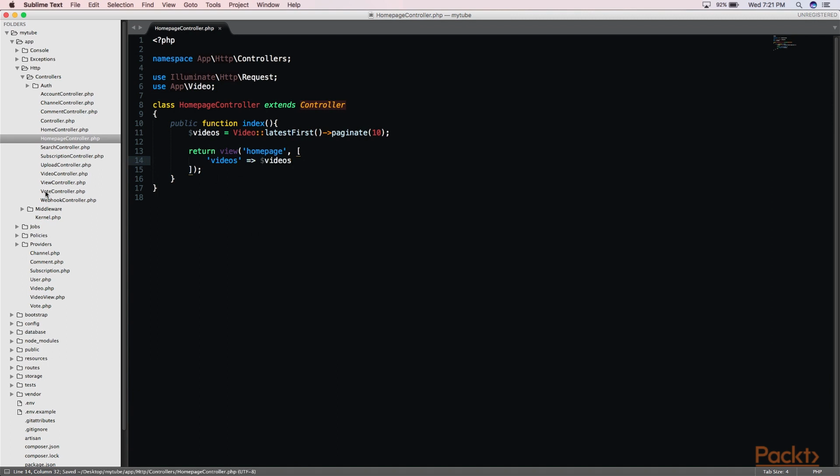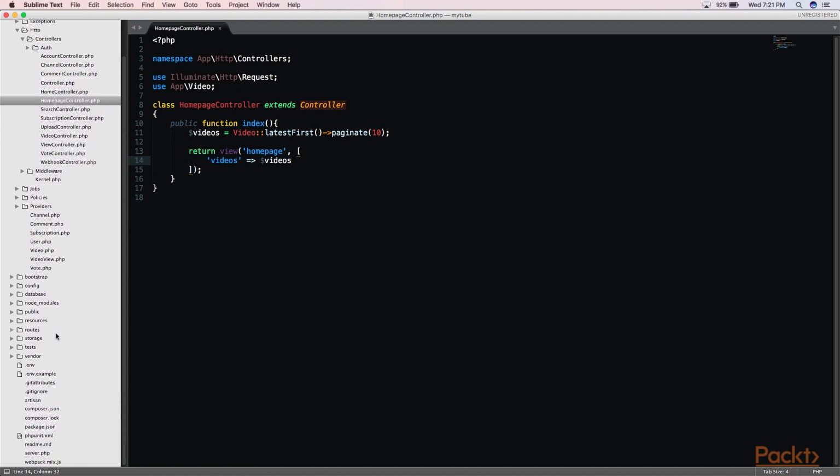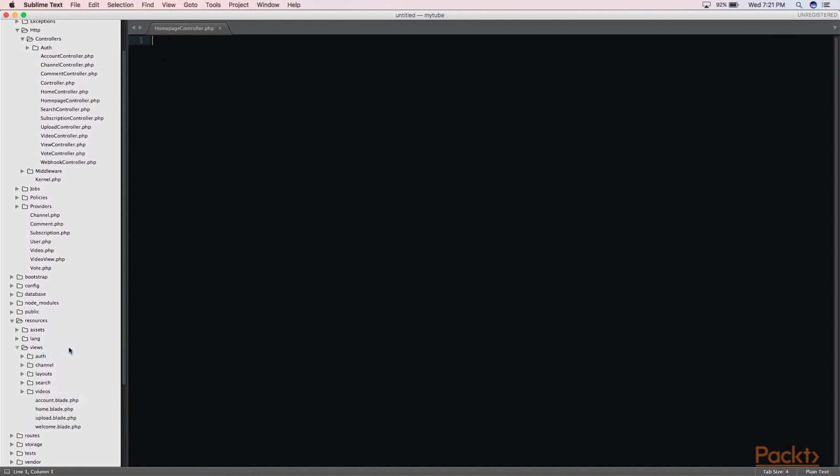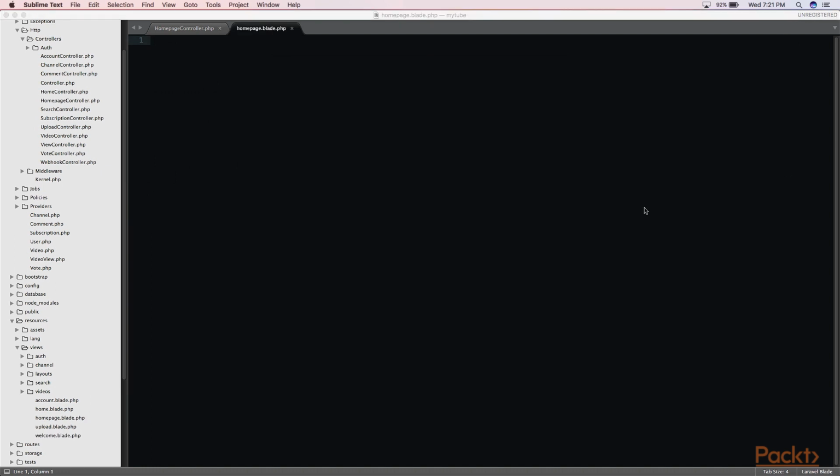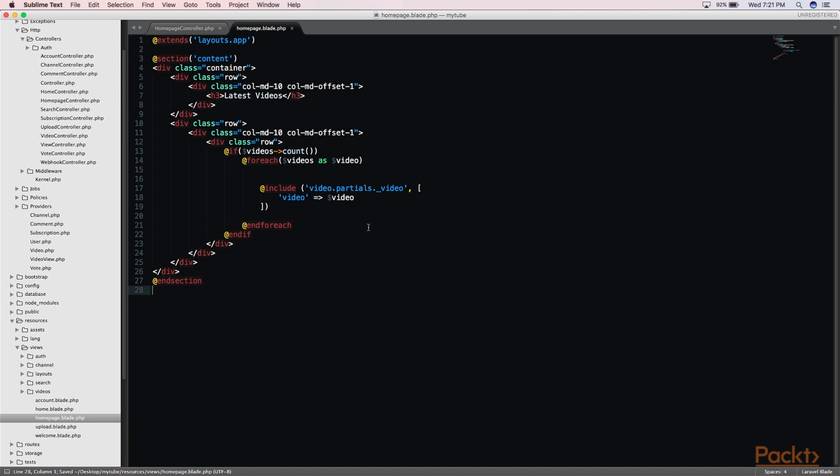Now we can go ahead and add our view. So we'll open up resources, view. We're going to create a new homepage.blade.php. And from here, we'll just paste in our code. And there we go. We just have a header with the latest videos. Then we have a check to see if we have any videos being passed. If we do, we'll loop through them. And using our video partial template, we'll just pass it in an individual video, and that'll render out for us.